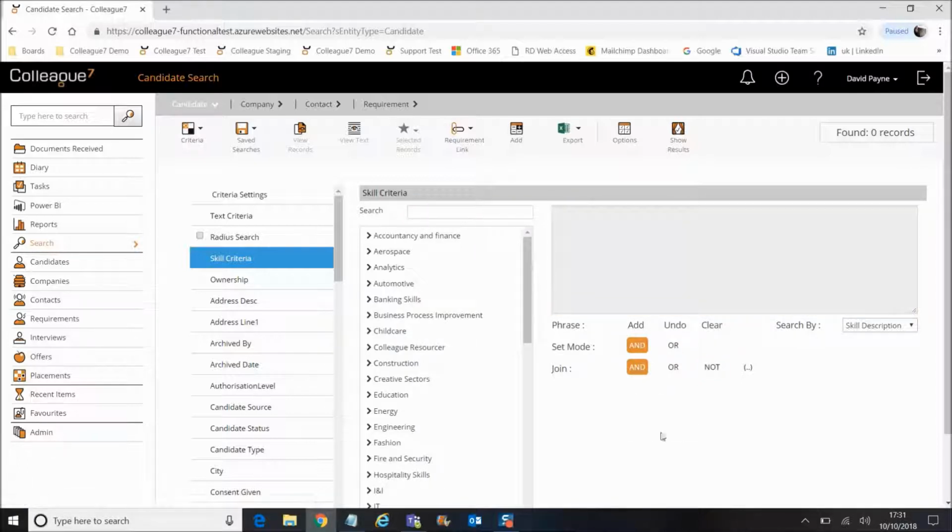So that completes the overview of the skill criteria searching area. What we'll now move on to is radius searching.